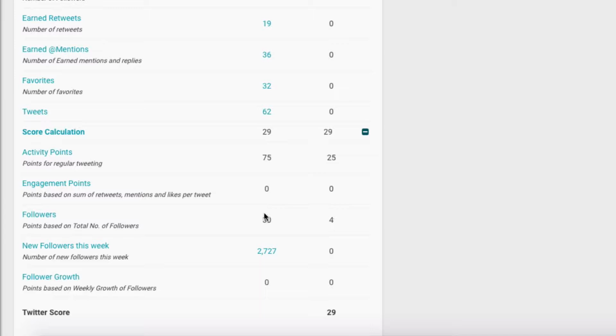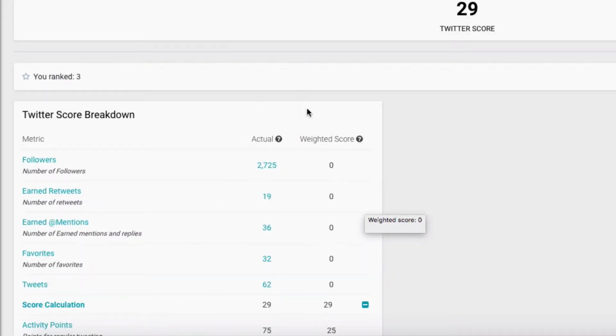But I've also got 30 points for my number of followers, and I can see from this straight away that I've got no engagement points and no follower growth points. So it's pretty clear to me things that I need to be working on are doing more engagement, so getting people to retweet, mention, and like my tweets, and also to try and grow my followers more on a weekly basis. So that's been really helpful.